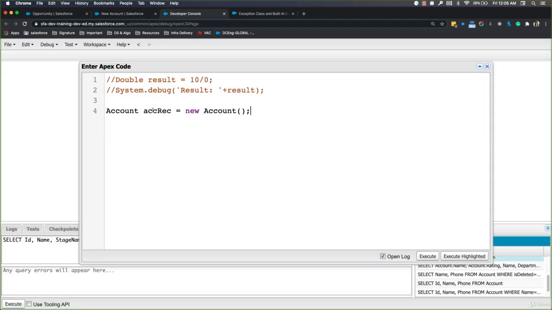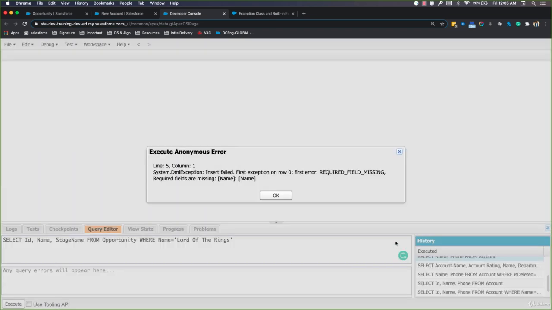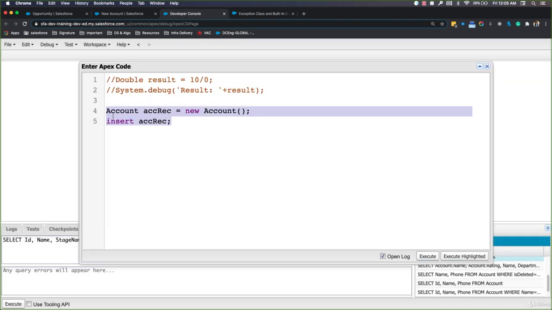So we should not be able to insert this account, and as soon as I write my DML insert statement and pass my account reference here, this code should throw an error. So let's click on execute highlighted, and this time we are getting a DML exception. So this is another type of exception that we are getting. Let's try to observe a few more.